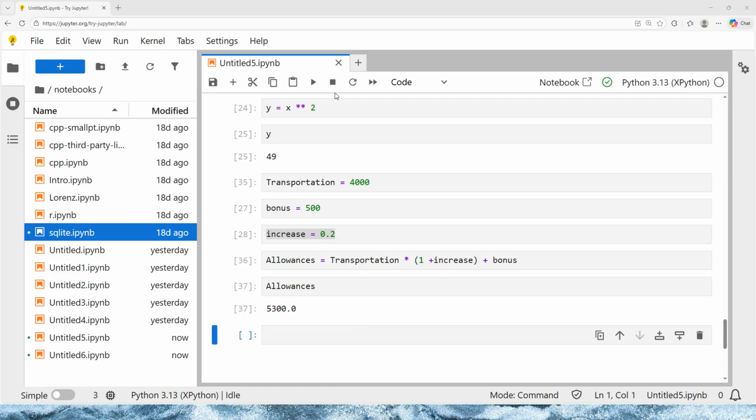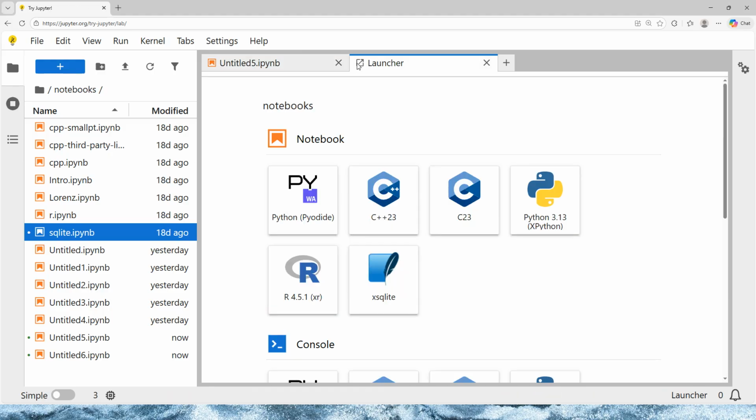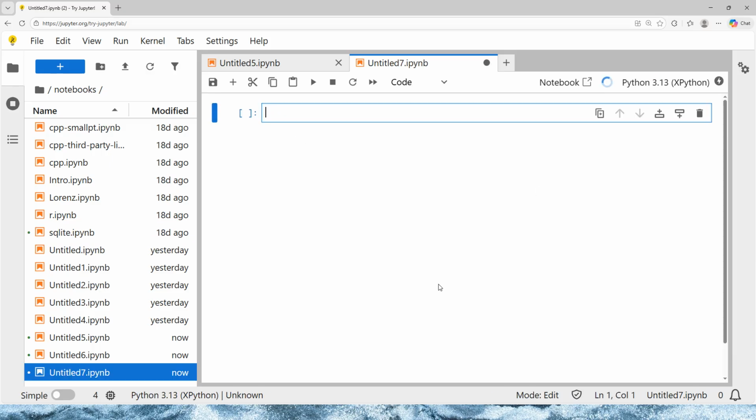Bismillahirrahmanirrahim. In this part, I'm going to talk about strings in Python. So when we start talking about strings, let us open a new notebook. As you see, just click on this plus and simply click on Python. Then we will get a new Jupyter notebook.